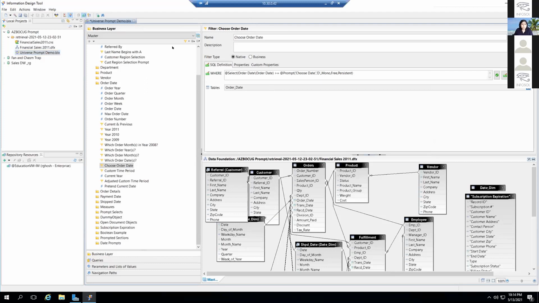So that's @prompt with @select. Based on the requirement, this can become anything from simple to very complex logic.